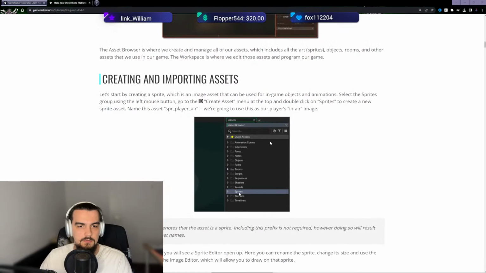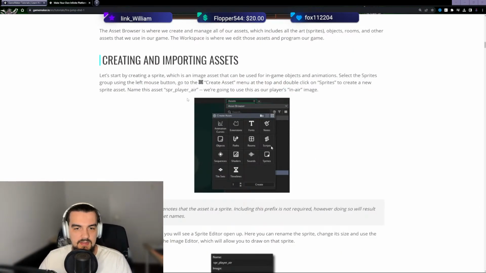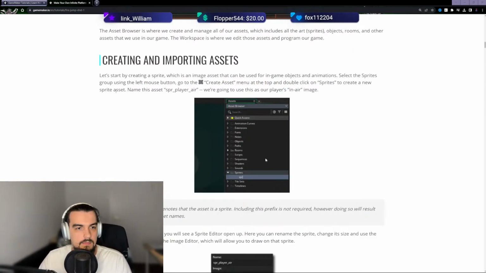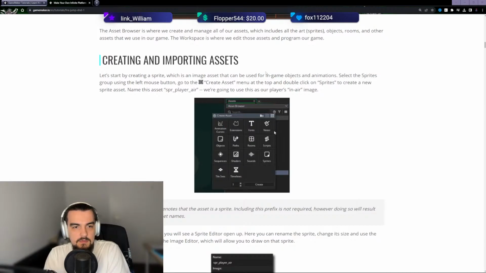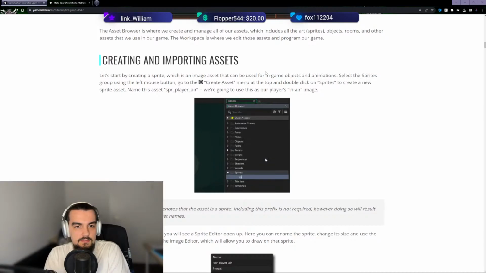As a browser, blah blah, creating and importing assets. Let's start by creating a sprite, which is an image asset that can be used for in-game objects and animations. Select the sprites group, create asset, click on sprites, create a new sprite called sprite player air. We're gonna use this as our player's in-air image.